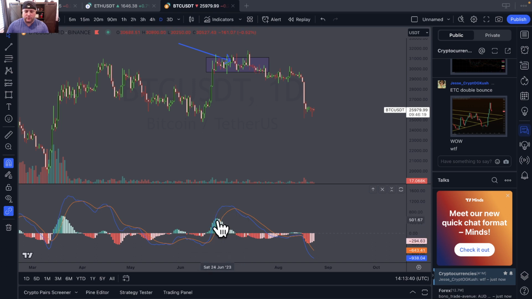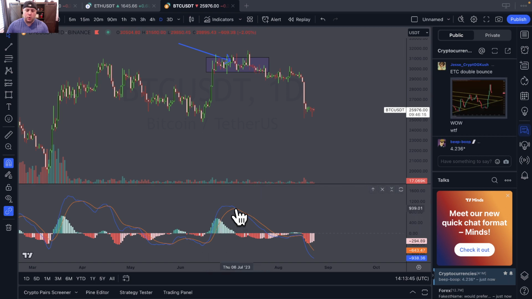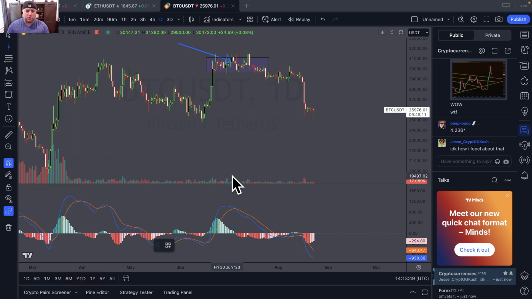We can see that the histogram is starting to lose volatility and it's starting to head down. We can see that we have a crossover. And a lot of people will say that if it crosses over, that's where you want to go short.